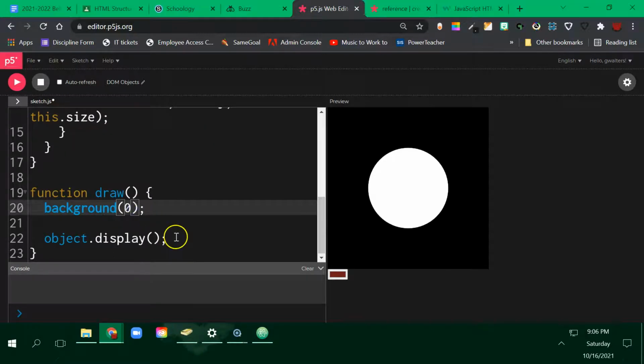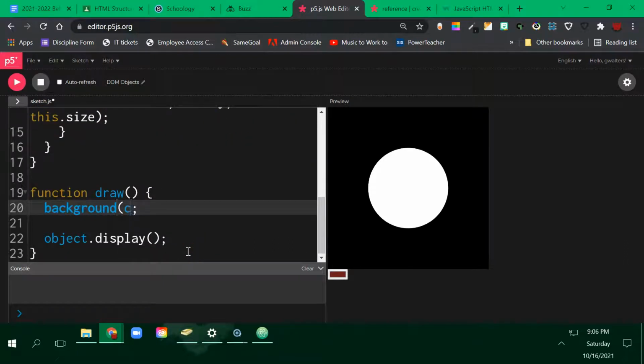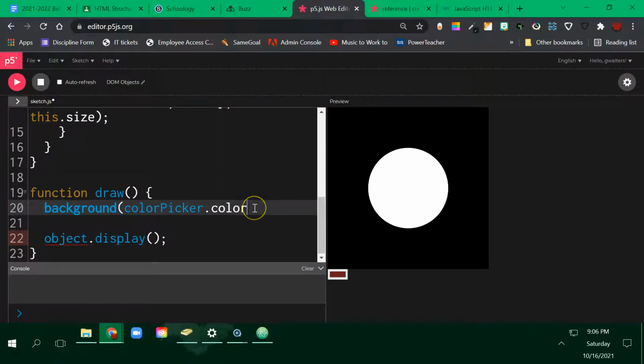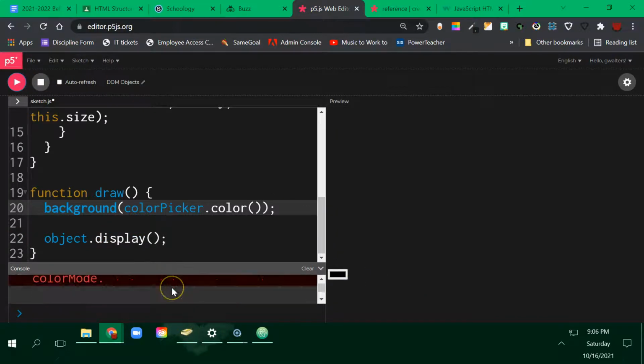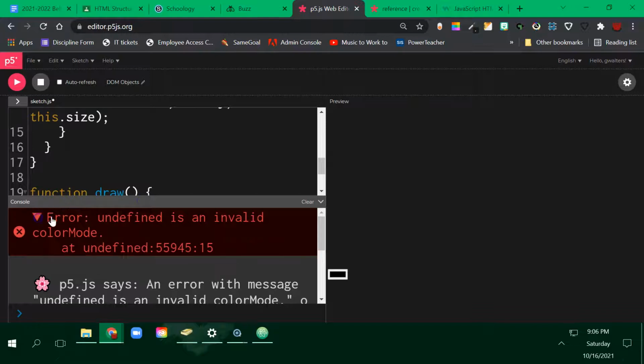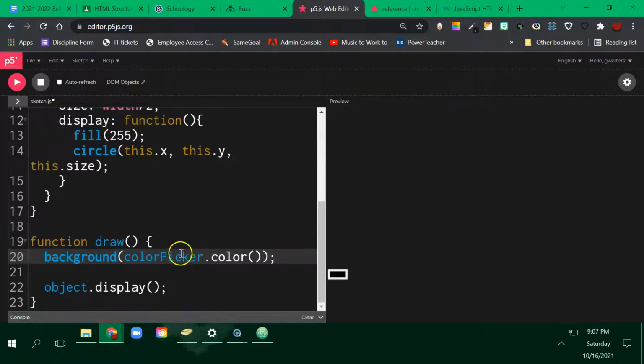I want it actually to be able to change color. So in the example that we've seen, we could pull that color. So we could say colorPicker.color. Notice it's a function that we're pulling. So colorPicker like this. Let's make sure. Undefined is an invalid color mode. Line 20 in sketch.